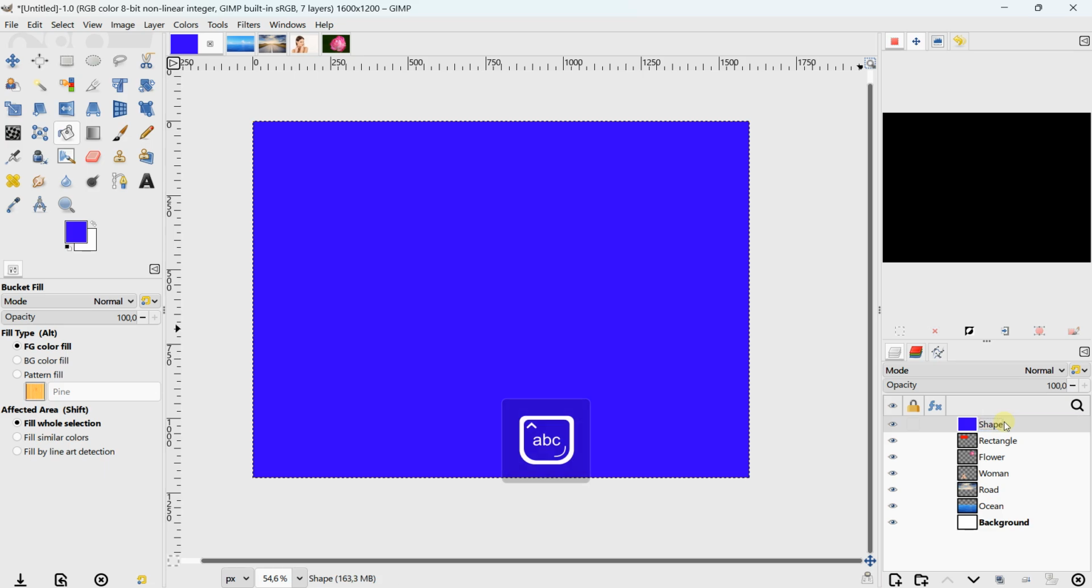shape, I'm going to rename it shape, the layer on the top will be in the foreground and the layer on the bottom will be in the background. So for example, if I want to change the position of this layer, you can use the arrow here, or you can just drag and move.